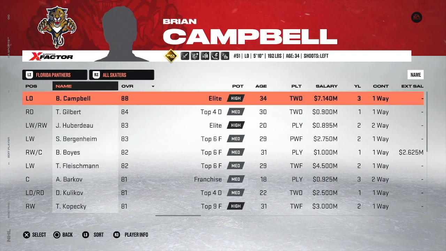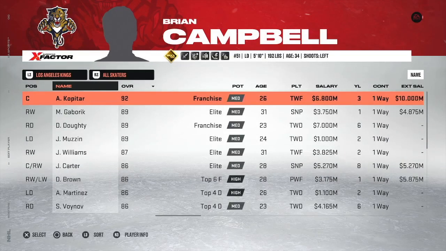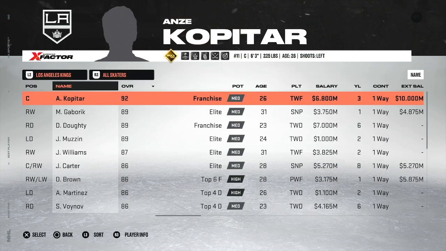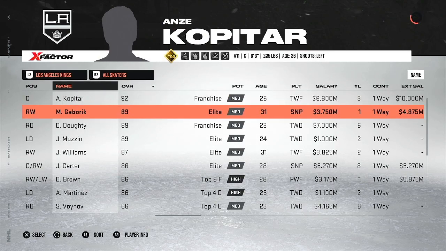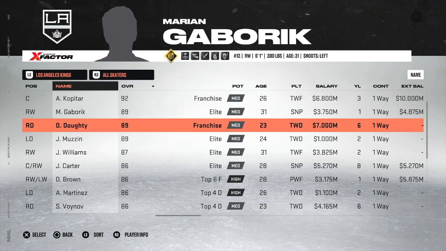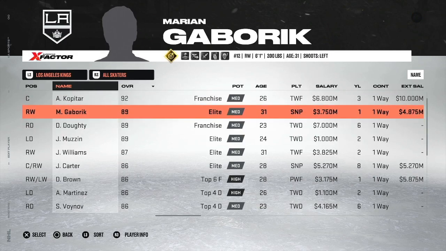Bad team, of course. The Kings, the Stanley Cup winning LA Kings. Anze Kopitar leading the charge. And Drew Doughty as well. Marian Gaborik. He was a deadline pickup.